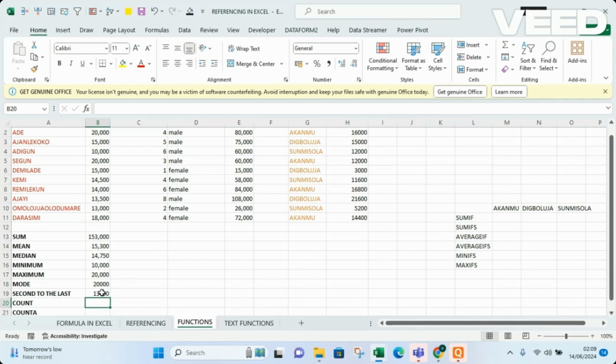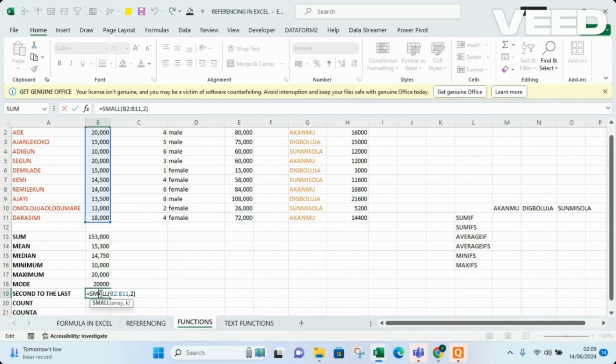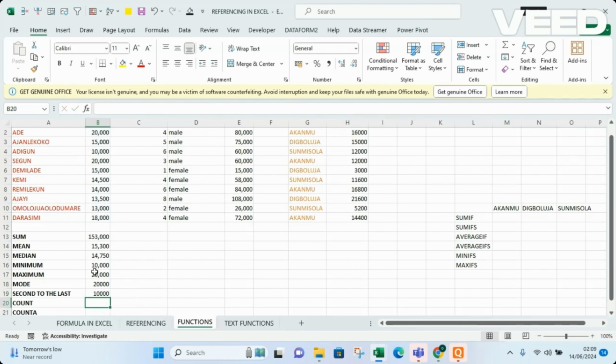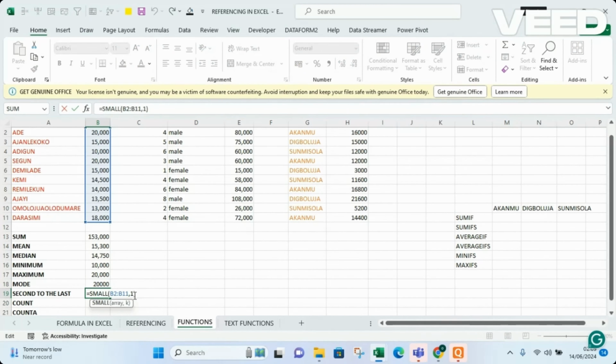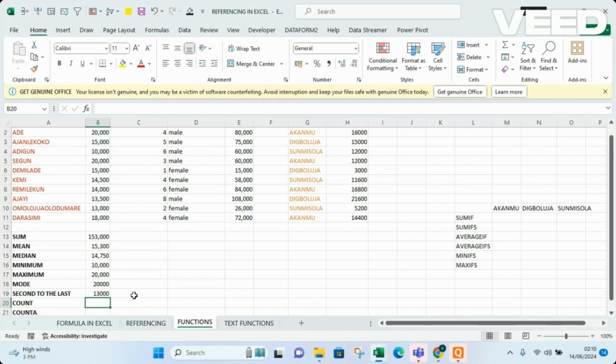But before we go, value 1 should be the minimum. Which means that if we put 1 here, whatever we get must be the same thing as the minimum. So let's try and verify that. You can see now it's 10,000, which means that whatever you are getting is actually right. So you can put 2 here. So that is the second.